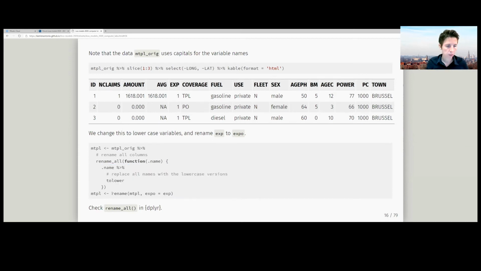And then as a final step, I'm going to apply the rename function from dplyr, and I'm going to say, instead of working with exp, I want to work now with the name expo, right? And then we eventually create an object called MTPL, and that will really be the object we're going to work with, which stores the data in the way we want it to be. Okay, so I'm going to show that on the cloud.